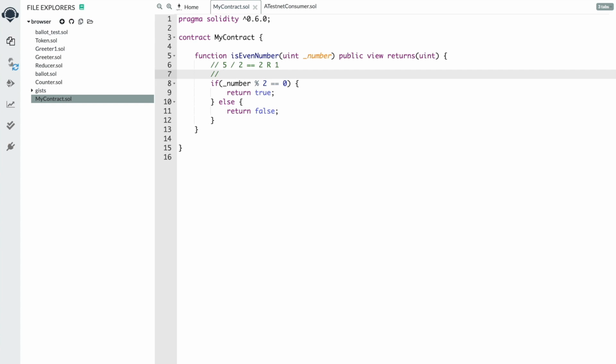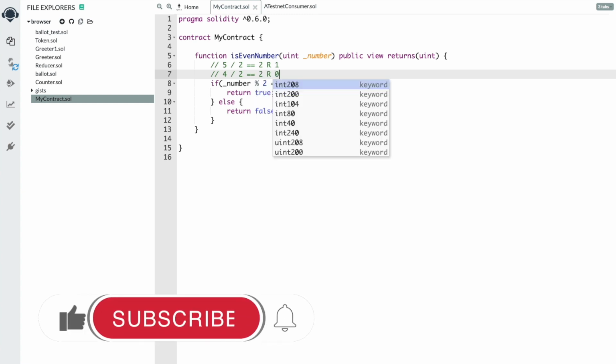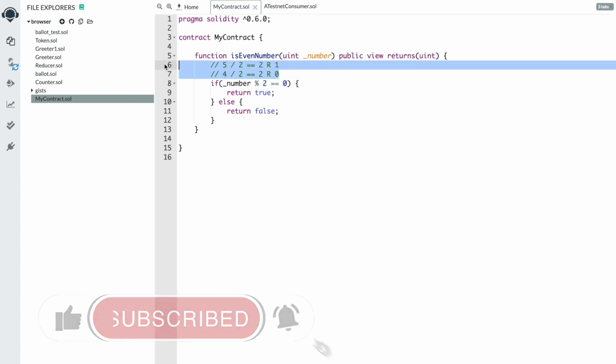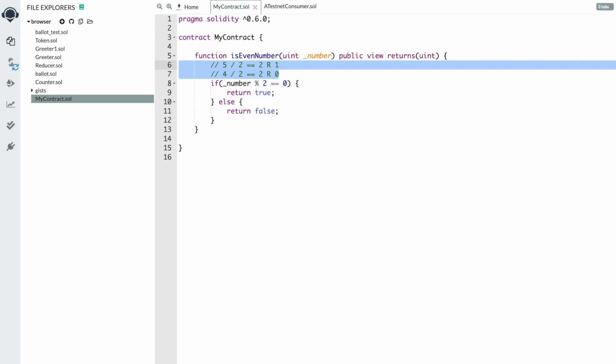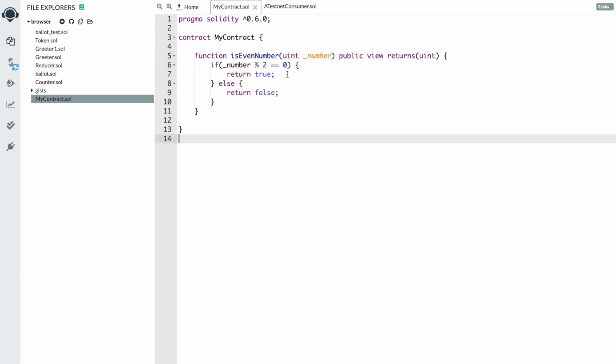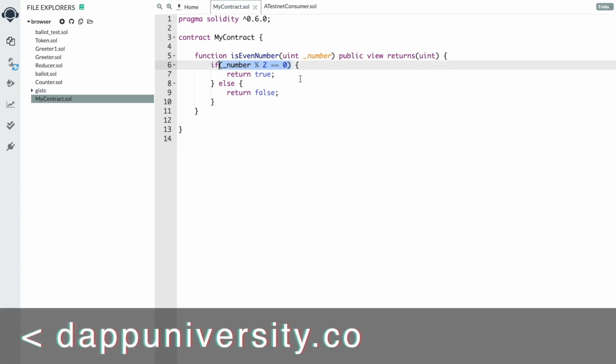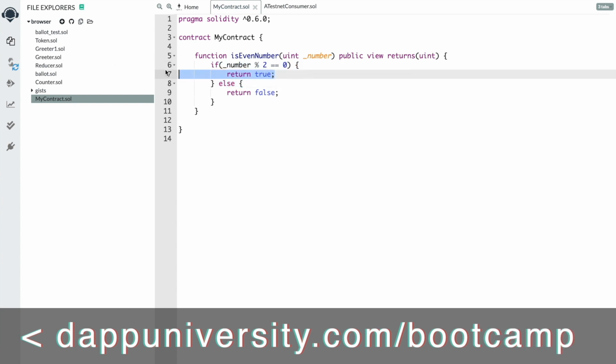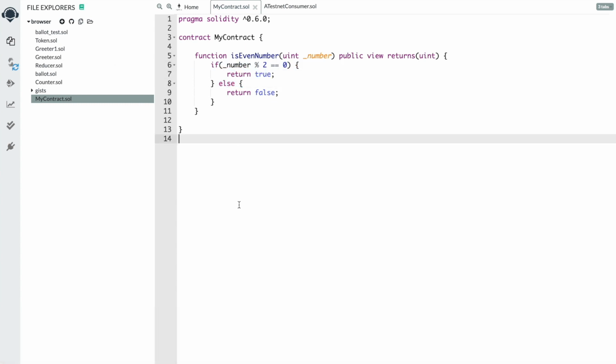So let's say 4 divided by 2 equals 2 remainder 0, or 4 modulo 2 is 0, all right? So that pattern persists across all numbers, right? So basically this is how we determine whether the number is even or not. This is the condition, all right? So if this condition is met, then we want to do something. In this case, we just want to return true, all right? And if it's not met, then we just want to return false, okay? It's a really simple example that we'll start off with.